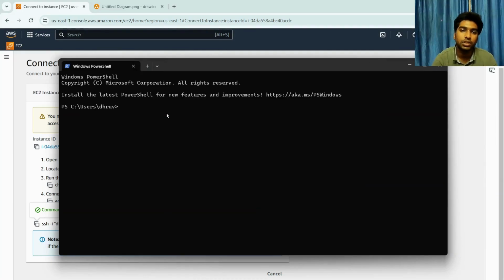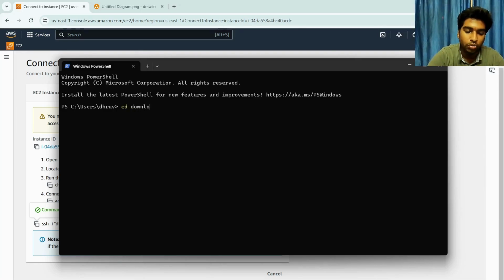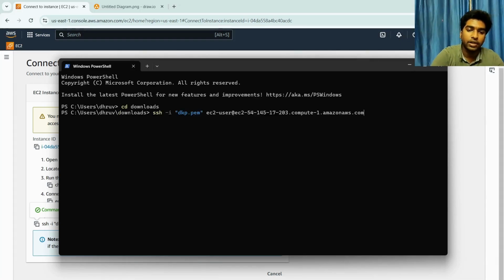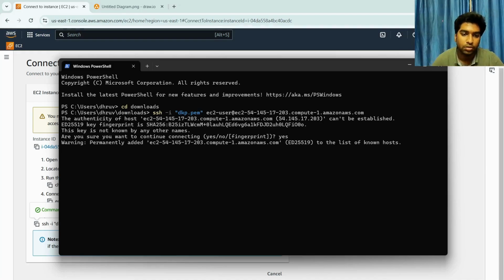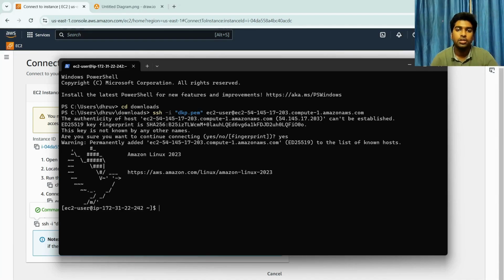As my key pair is downloaded into the downloads folder, I'm going to open that. cd downloads. After this, paste that command, type yes. That's it. This word shows that we have successfully connected to the Linux server.